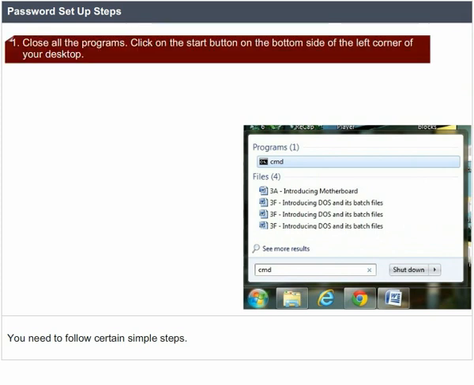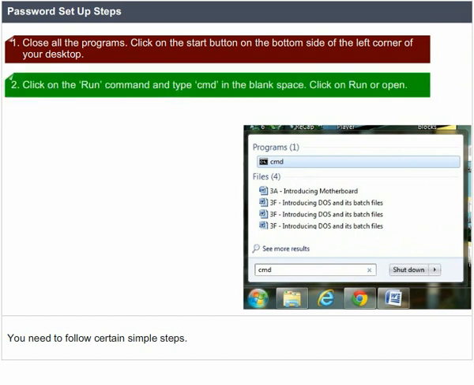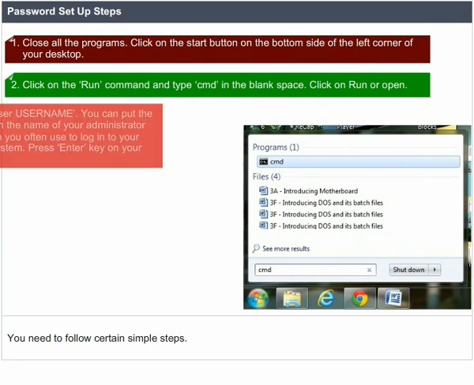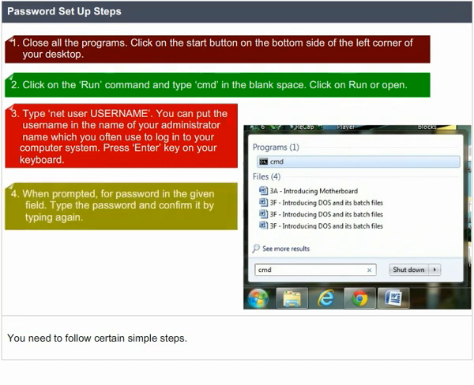Close all the programs. Click on the Start button on the bottom side of your desktop. Click on the Run command and type command in the blank space. Click on Run or Open. Type net user username. You can put in the username the administrator name which you often use to log into your computer system. Press Enter key on your keyboard. When prompted for the password in the given field, type the password and confirm it by typing again.